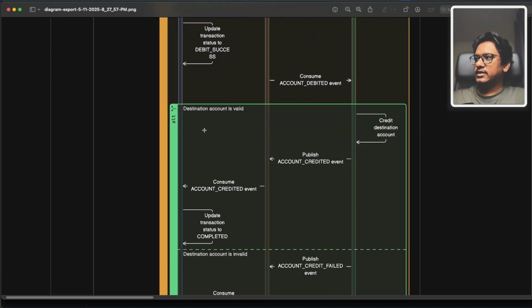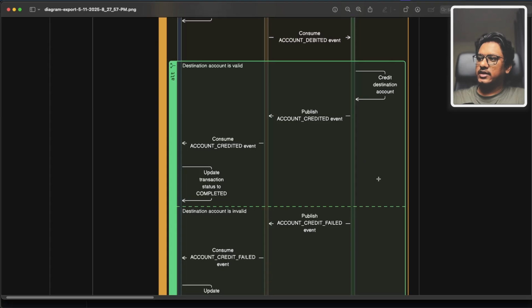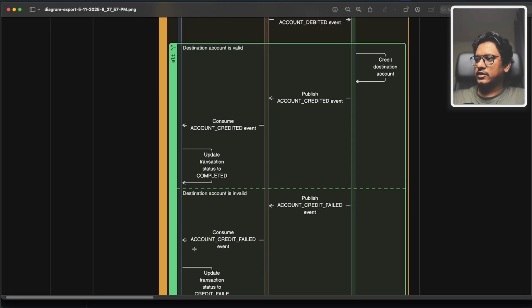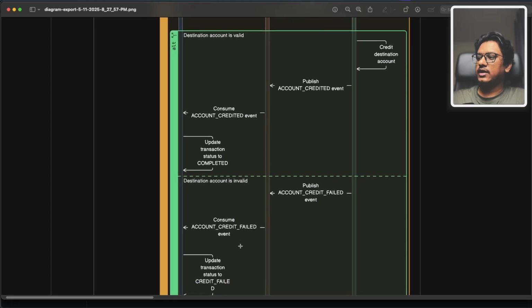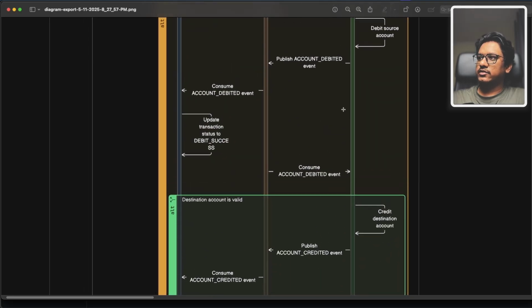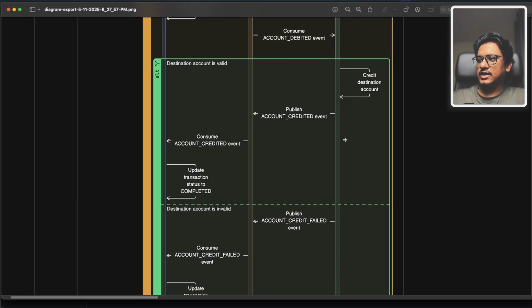However, let's say the destination account is invalid. In that case, account service realizes that and sends account credit failed instead of account credited. The transaction service will consume this account credit failed event and try to set the status as credit failed. In this case, if you observe, we already debited from the source account. So we need to compensate this action of debiting from the source account. That's actually the Saga pattern, right?